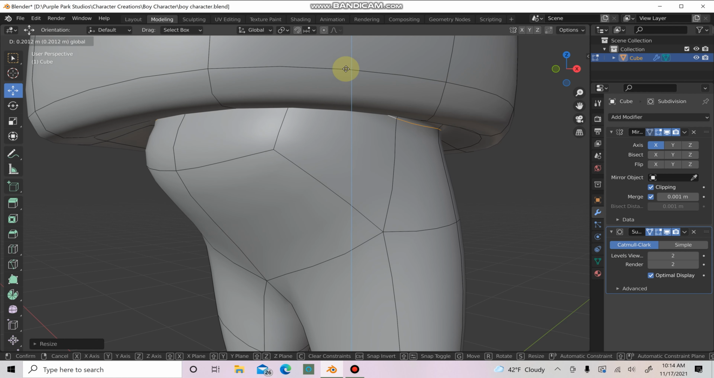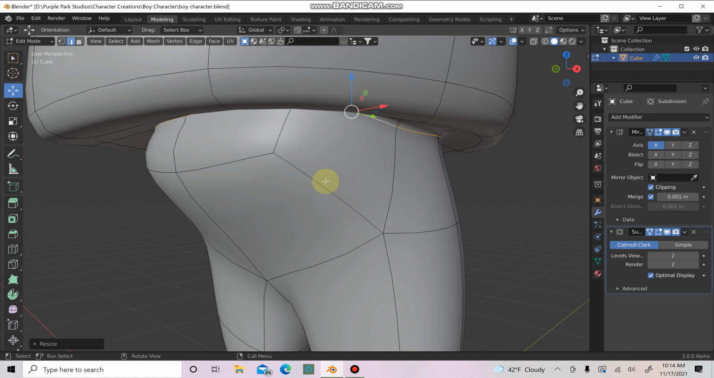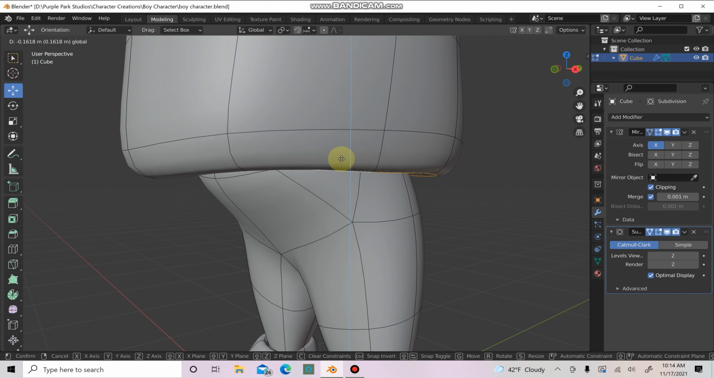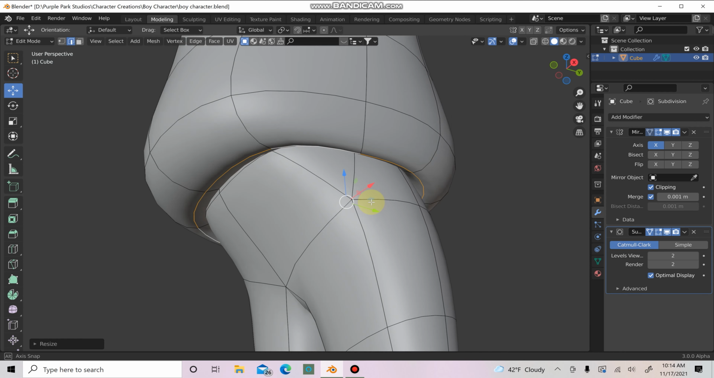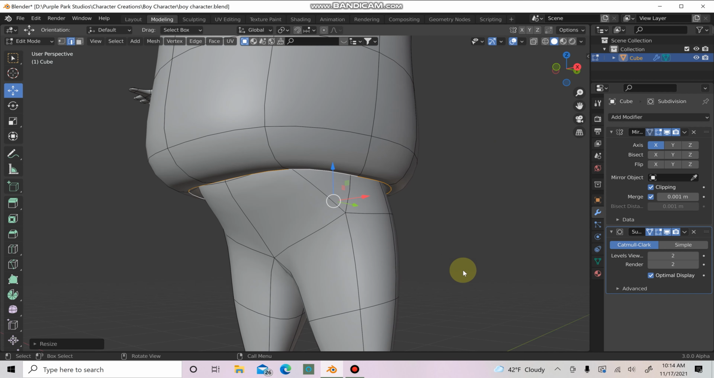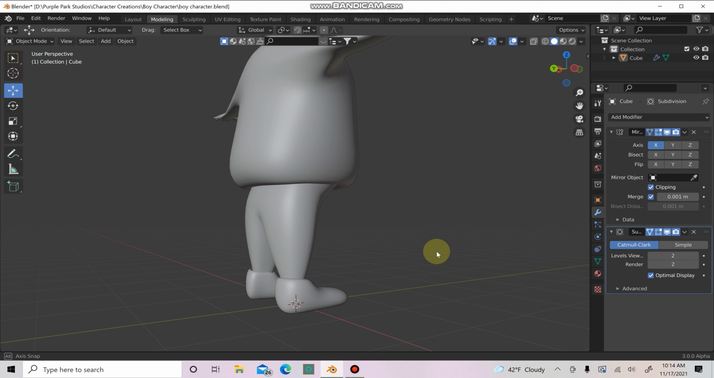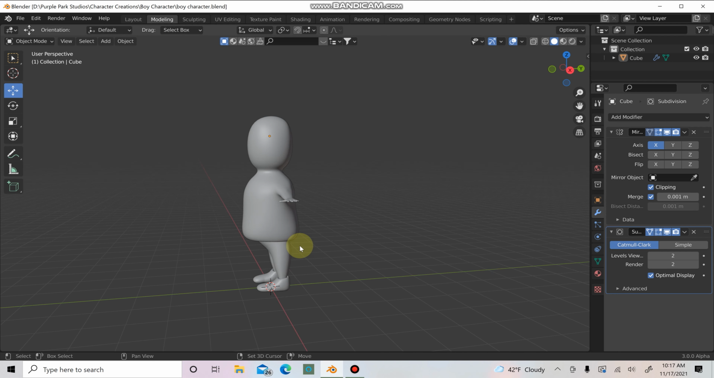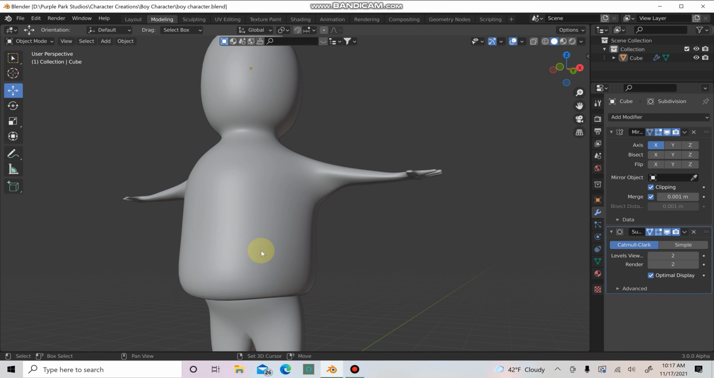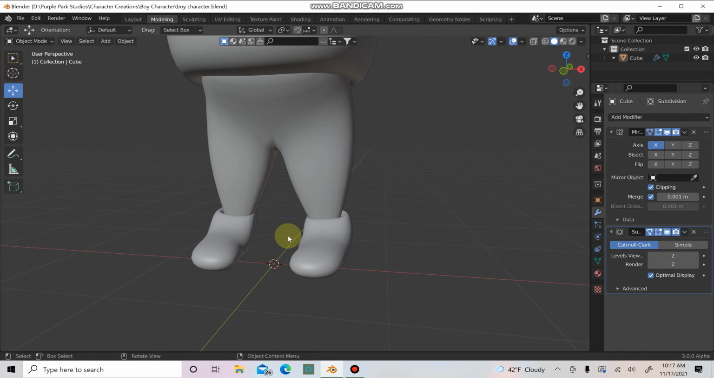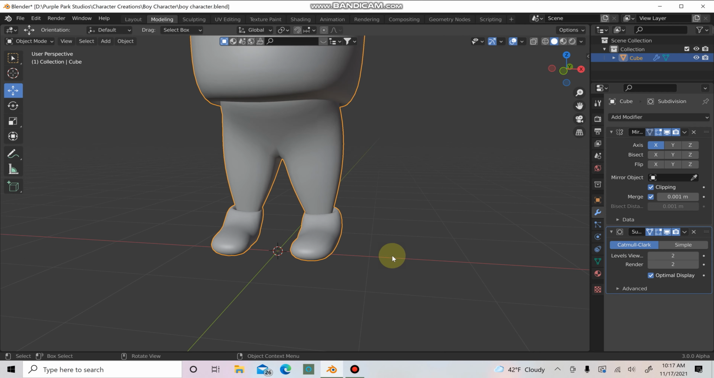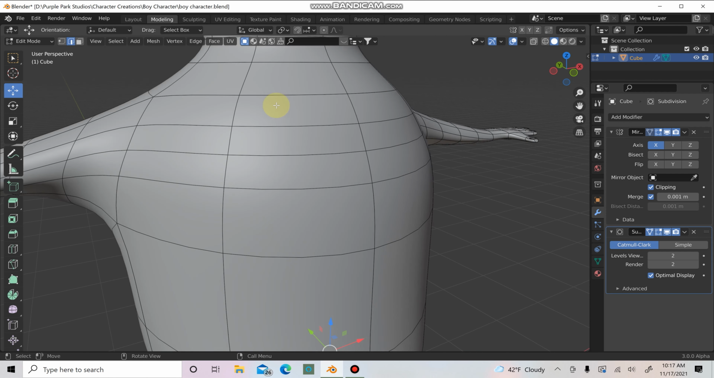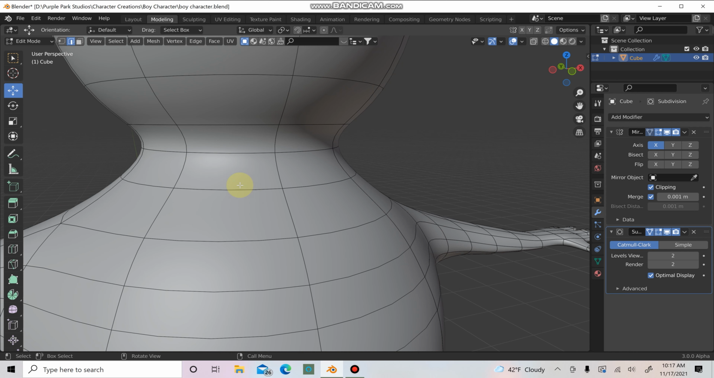And then pull that up. Then select this loop cut here, pull that one down, and scale it in a little bit. Now it kind of looks like he's got a big baggy shirt on. So now we have the bottom of his shirt and his little slippers or shoes, and if you want to spend more time getting these to look like shoes, you can. I'm not going to waste more time doing it for this tutorial. We'll go up and make the top of his shirt.